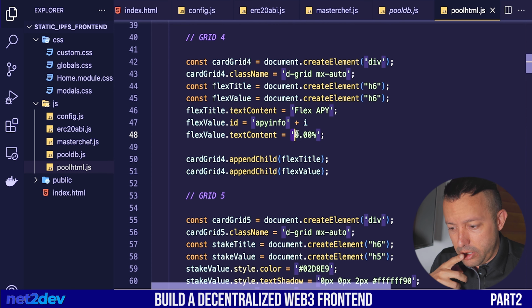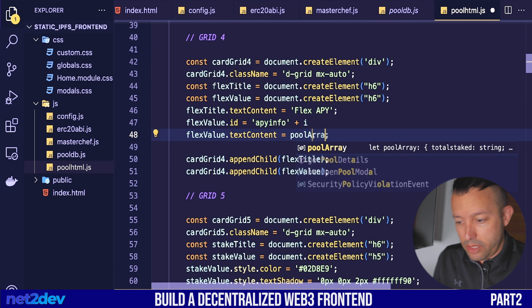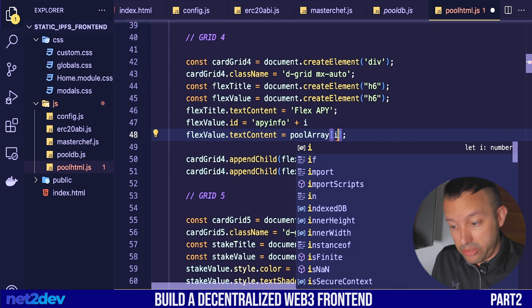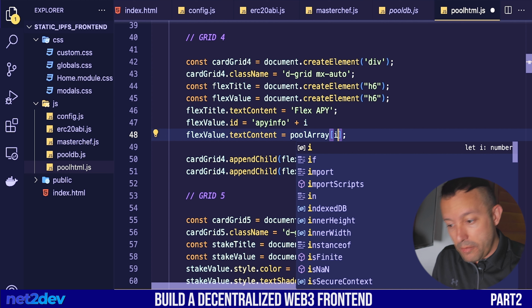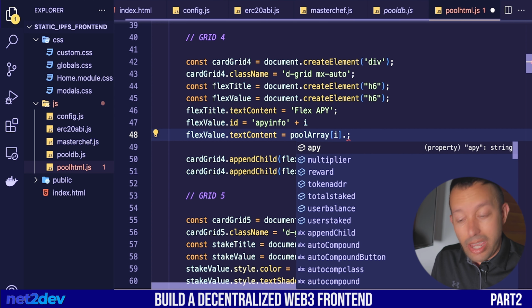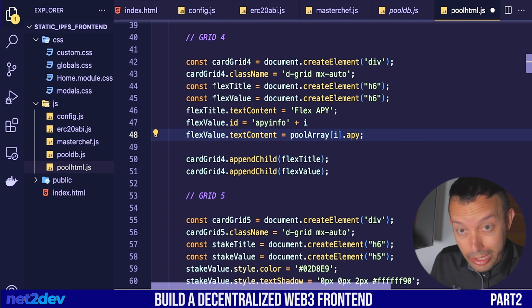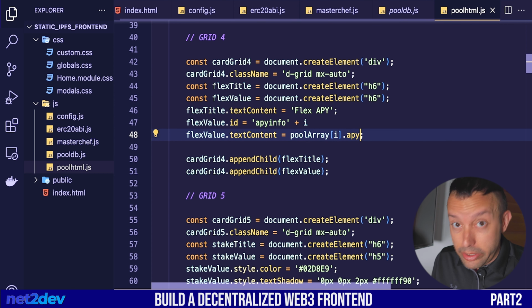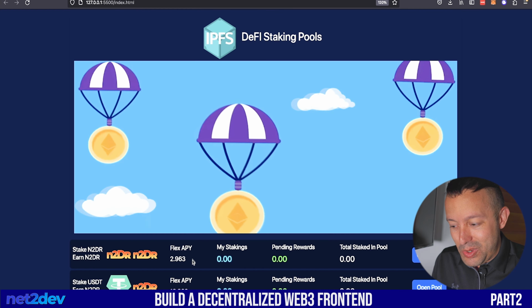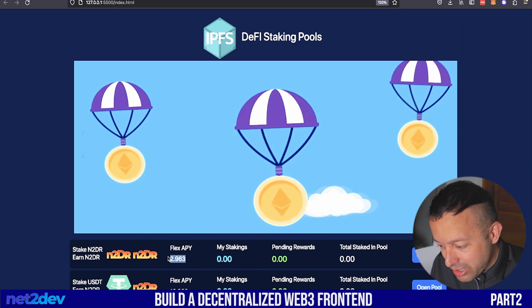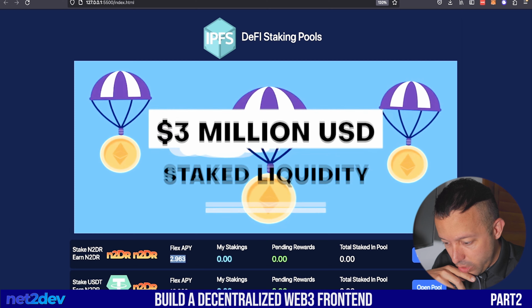Let me show you right now. I'm going to type pool array, okay? And now we are going to say i, because that's the value in the loop. So every time that we run this loop, for every single pool that we have, this will be the value i, and then we're going to say dot APY. That is the value that we want to display. Okay, we're going to Control S, and let's go ahead and see if we got something. Beautiful, awesome, okay? And we effectively deleted the percentage symbol, so let me go ahead and add that back.